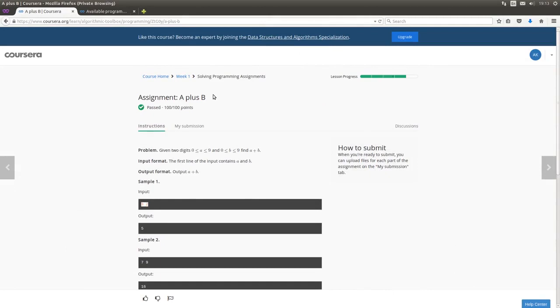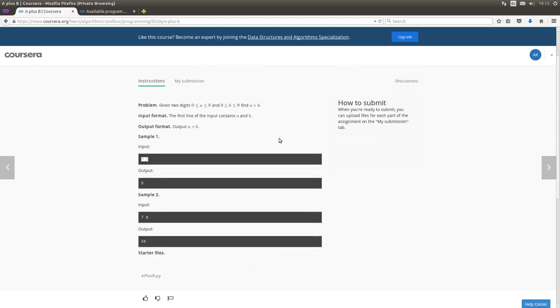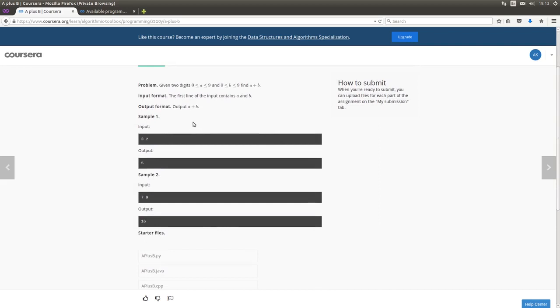The problem is called a plus b. In this problem we are given two digits on the standard input, and our goal is to output their sum on the standard output. You can see two sample tests here on the page.